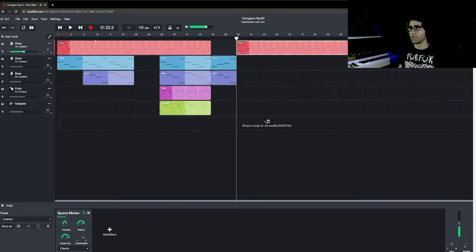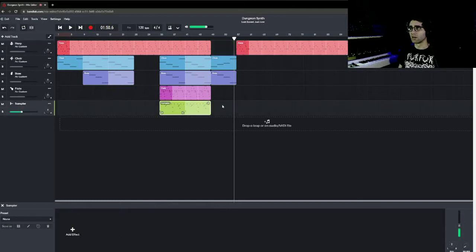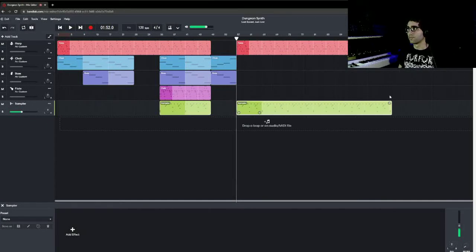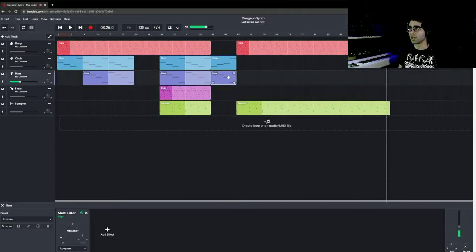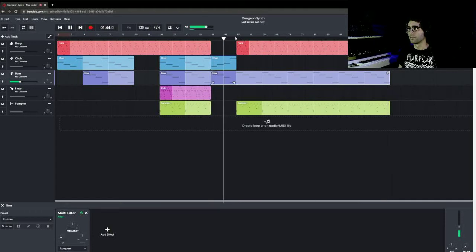And to do that, I'm just copy-pasting the harp section so it starts over again. The thing is, I don't want it to start over exactly as it did. So we're going to bring in our sampler track at this same point and loop that along with our bass part. And that's going to sound like this now.